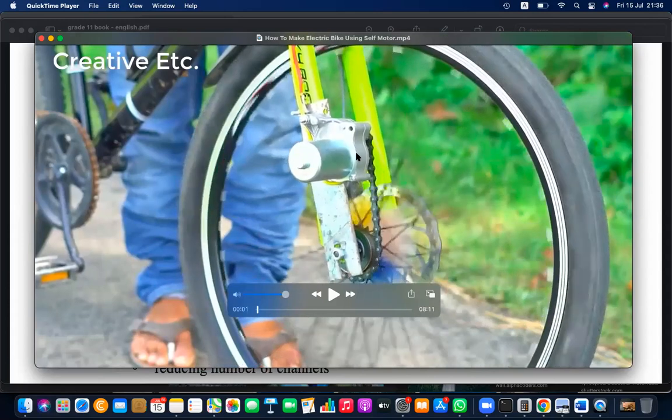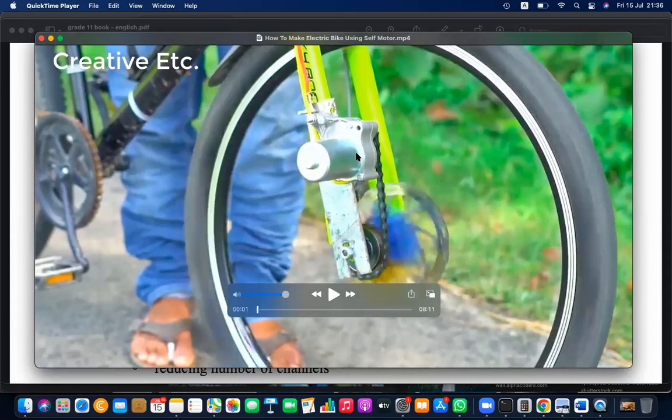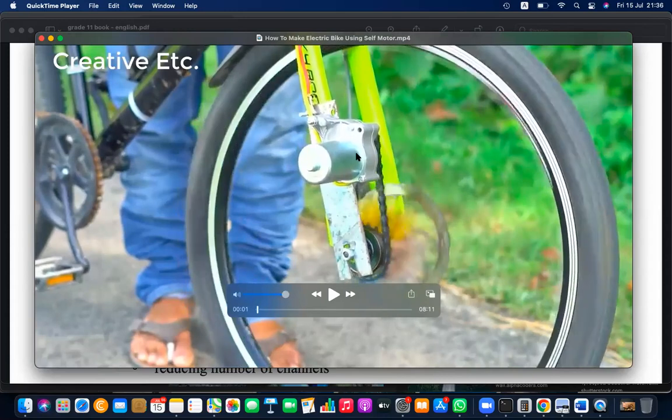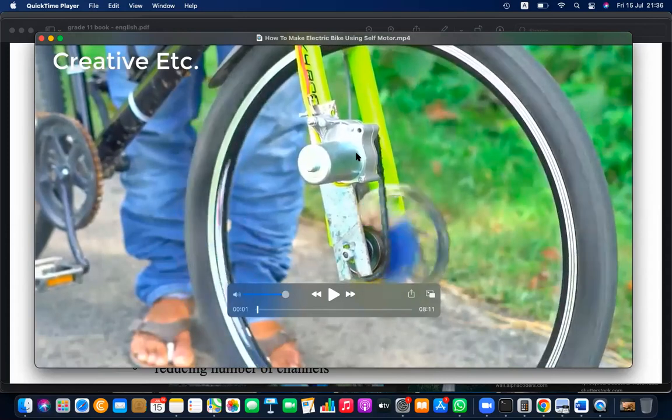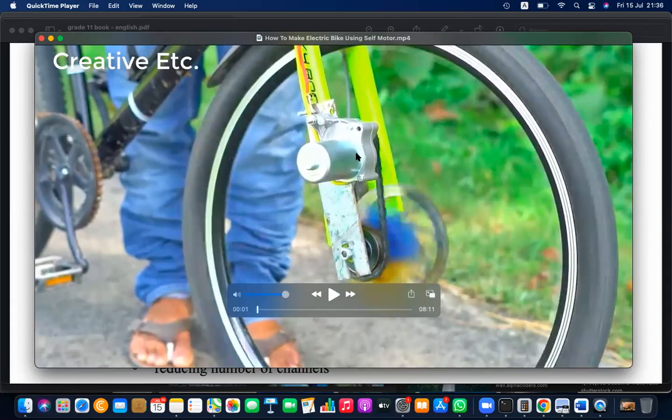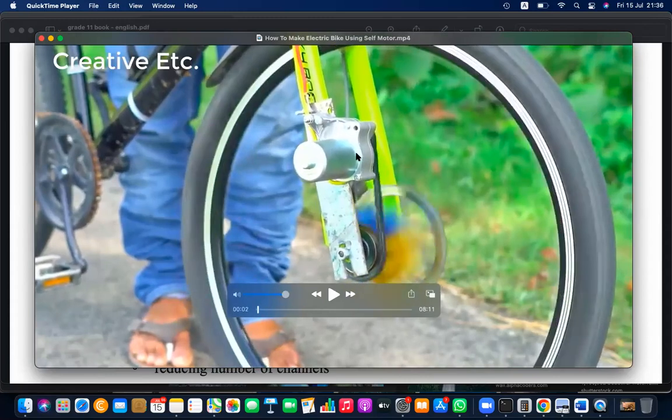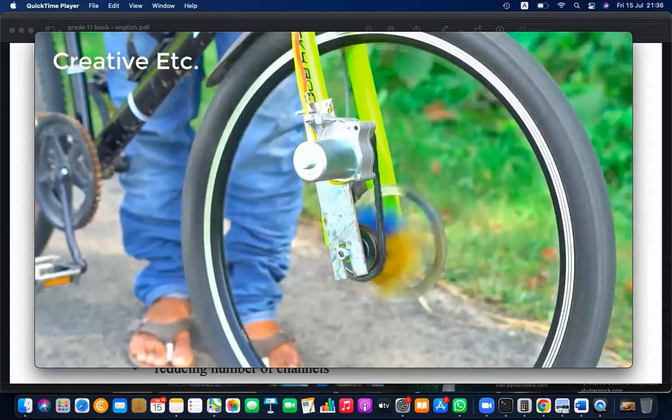1, 2, 3, 4, 5, 6, 7, 8, 9, 10, up to 20, 21, 22, 23, 24, 25, 26, 29, 30. So when it comes to 30, sorry, not 15, 30 FPS.